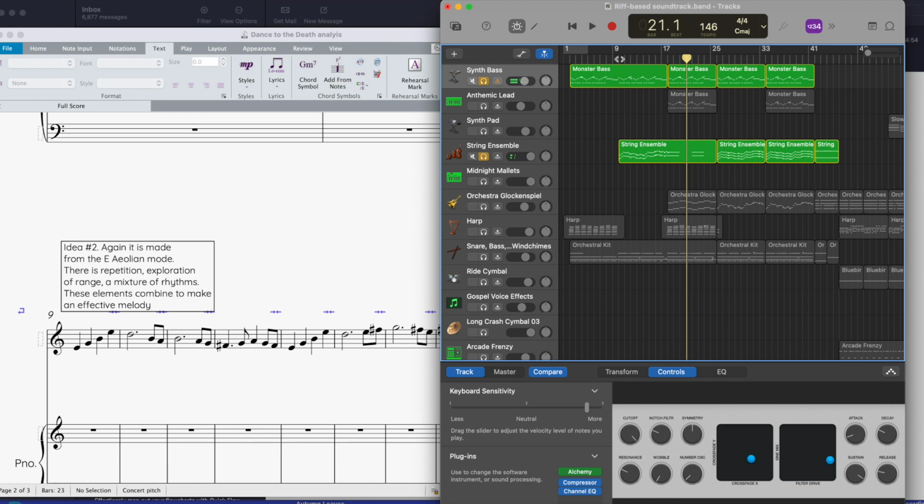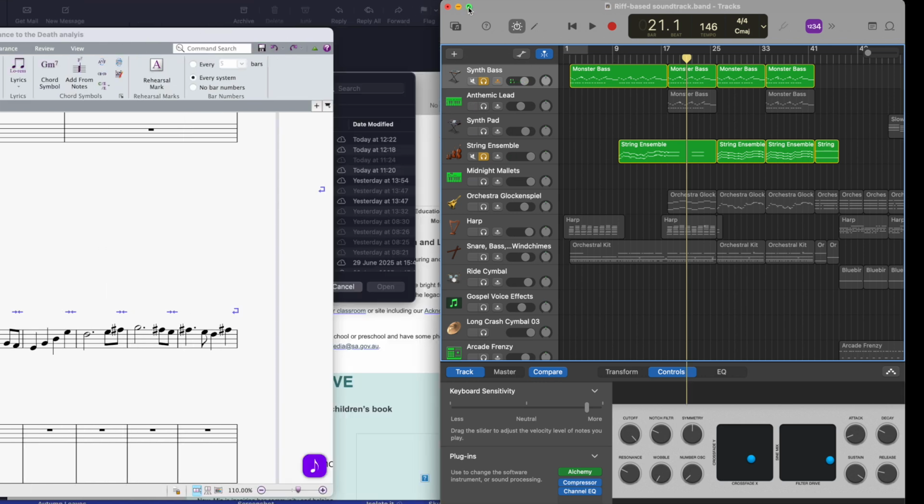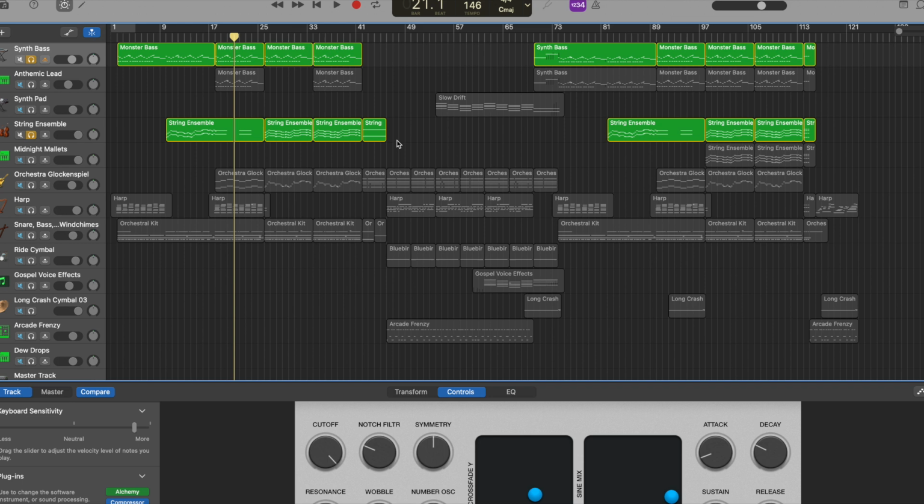They work perfectly well together, despite the fact that we haven't really got any chords happening. There's no chord progression to speak of. The melody was not made using chord notes or any consideration for chord notes. They were just two riff-based ideas in the key of E minor using the E natural minor or the Aeolian mode. Okay.